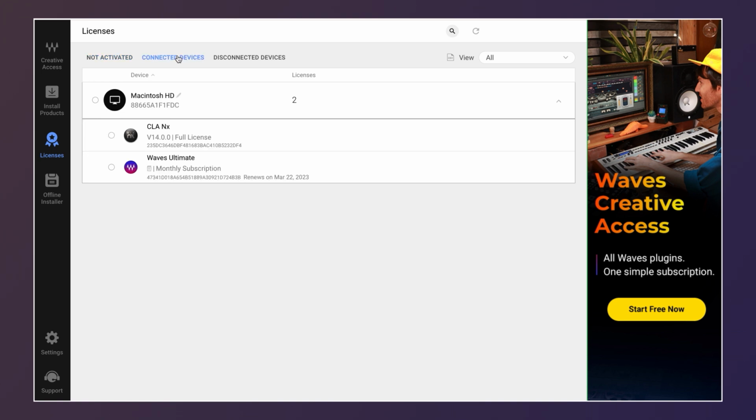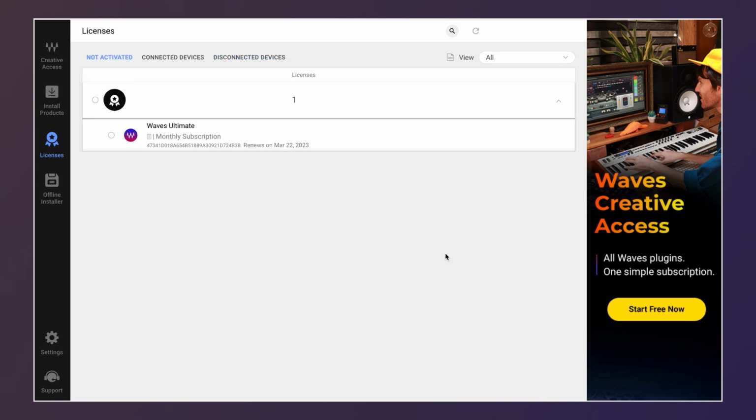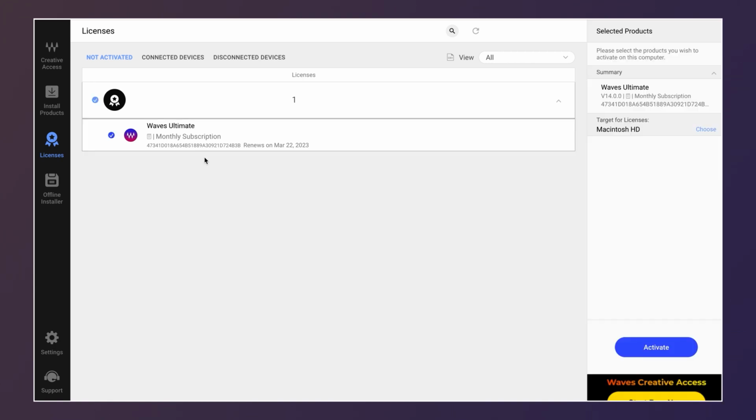On the Connected Devices tab, you'll find all the licenses that are activated to the computer you're currently using or to a connected USB device. On the Disconnected Devices tab, you'll find all the licenses that are not activated to your current computer, but rather another device. If you've installed a product but haven't activated it yet, you can do so on this page.